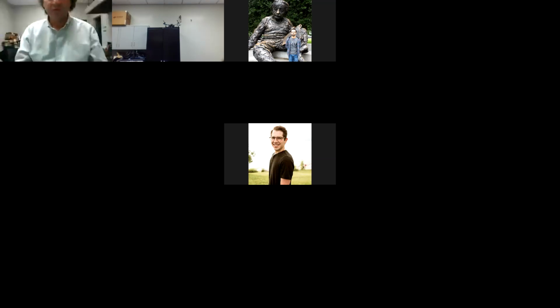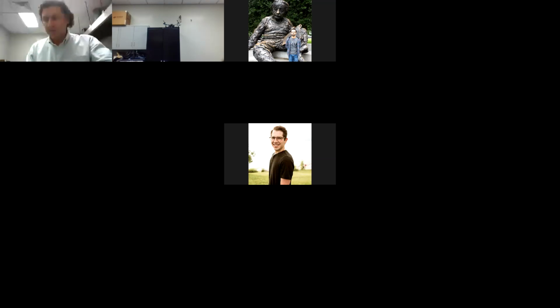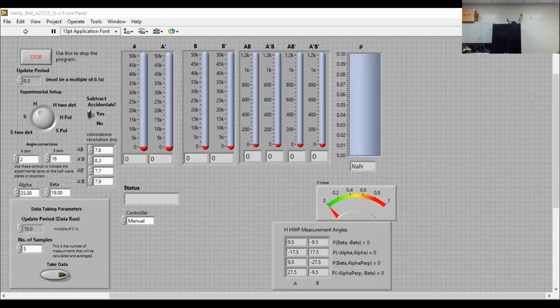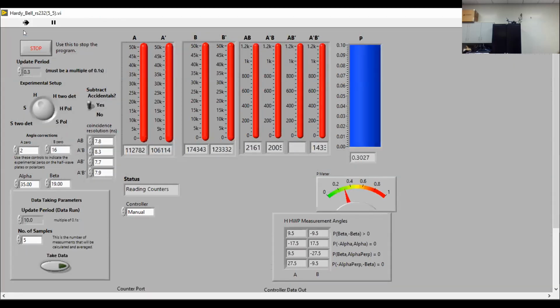Now, let me show you what we are expecting. This is the LabVIEW program that is going to show you the counts. Let me start it. Because the light is on, there are going to be a lot of counts now, as you see here. It's in the range of millions, basically. But let me turn the light off and turn the laser on.